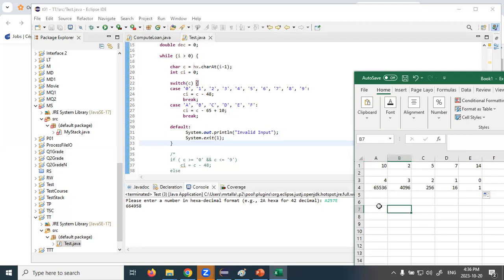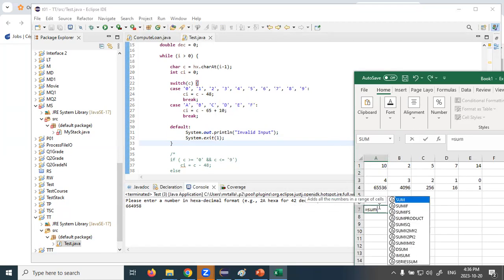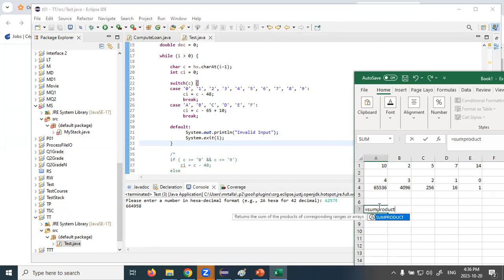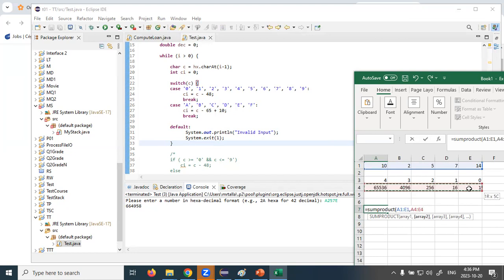Okay. So you will do some product of all these values, comma, all these values. That's the answer. 664958. You understand me? What I did here? Sum product is a function which multiplies and adds them together in Excel.